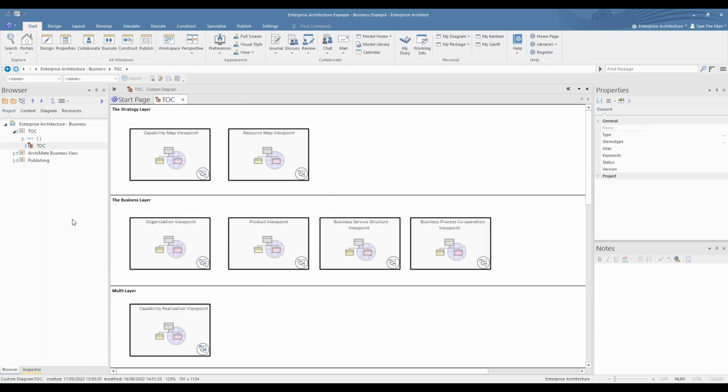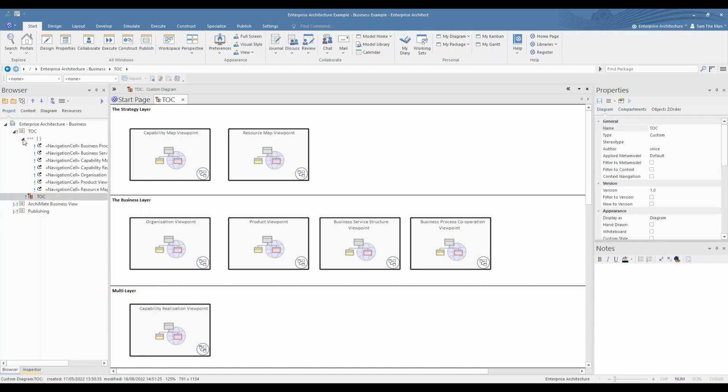Now, for those of you who are not familiar with EA16, you'll notice there are some changes to the project browser. So you get this ellipsis, which are all the elements which never used to be in the browser. So these are the navigation cells. And then you have the packages, and then you have the diagrams and so on. There is a bug in EA16 where the diagram is last in the list. It should be first in the list, but that's being corrected.